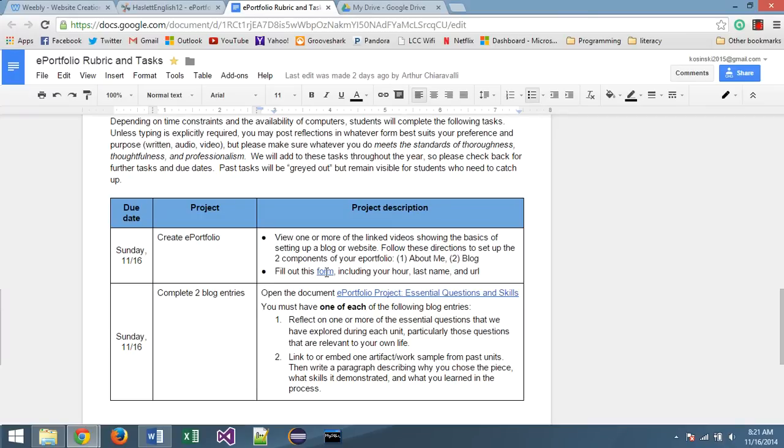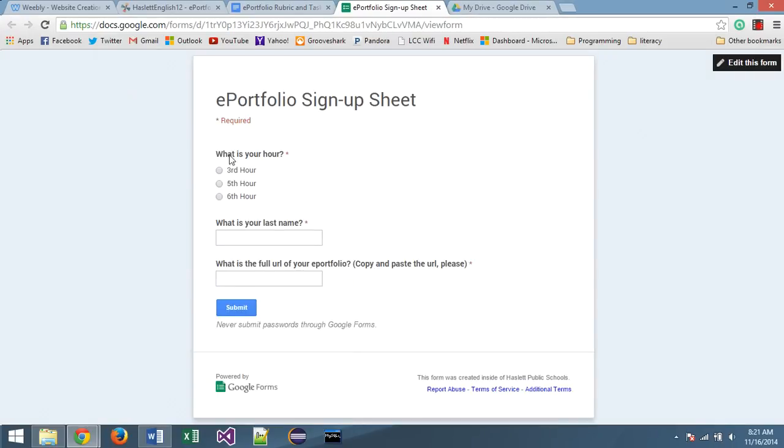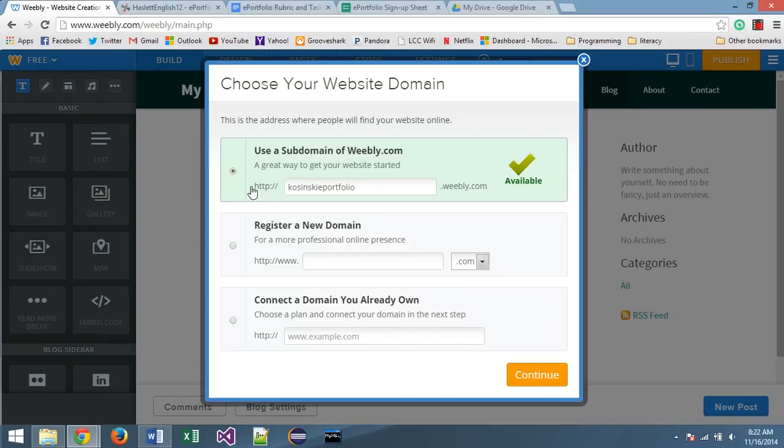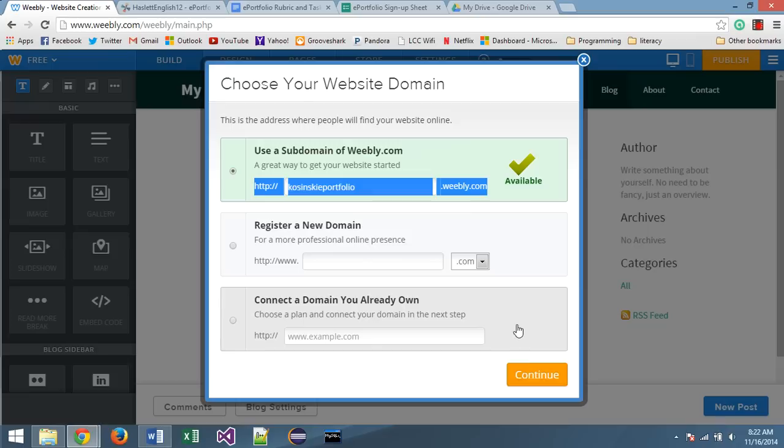Alright, so following the list of tasks here, after you set up your blog or website, we want you to fill out this form. So what is your hour? What is your last name? And what is the full URL of your ePortfolio? In order to find the full URL of your ePortfolio here on Weebly, you have to click this orange button, Publish. So this is technically your full URL, so you could copy and paste this. But I want us to finish the publishing process together.